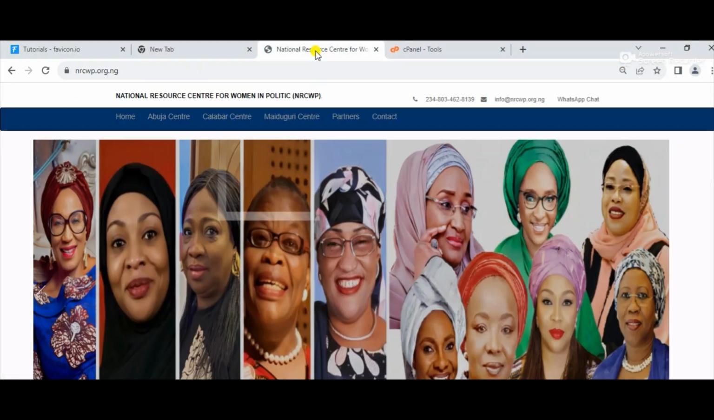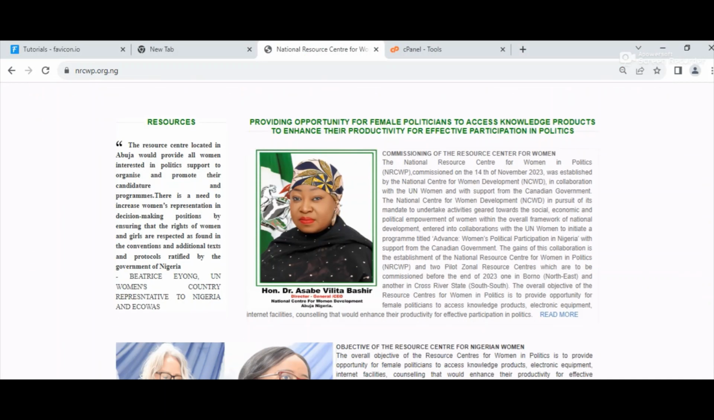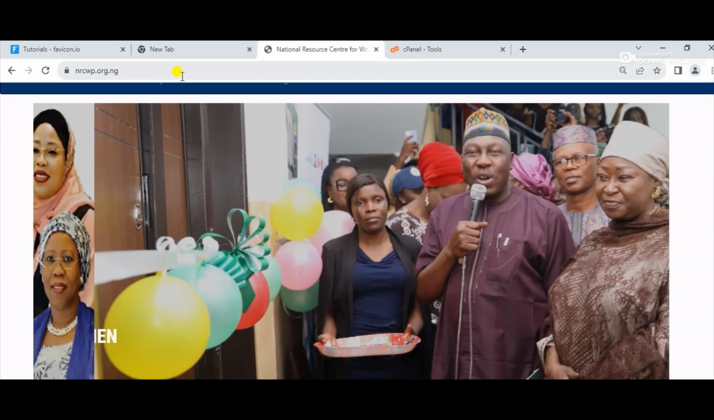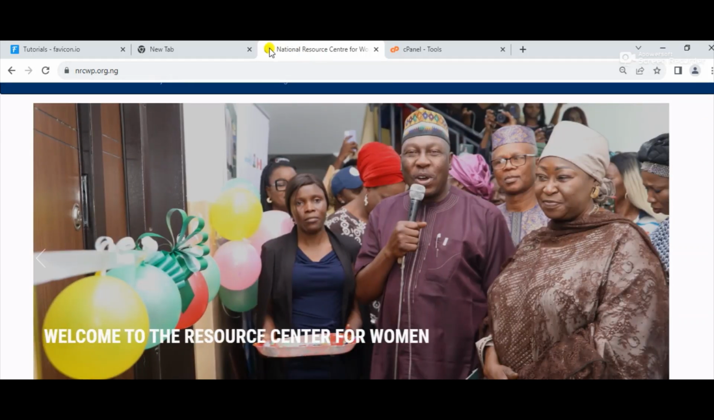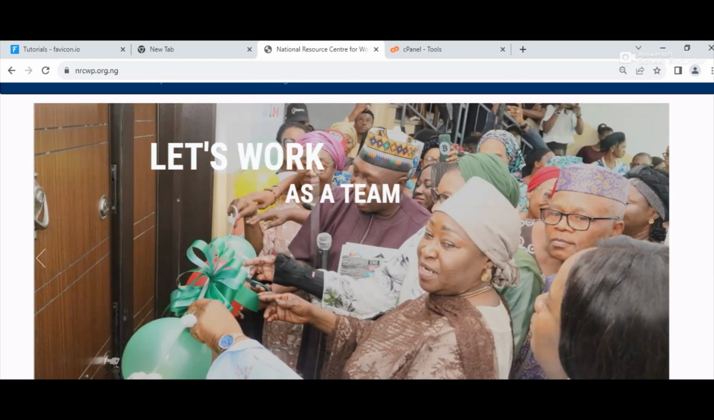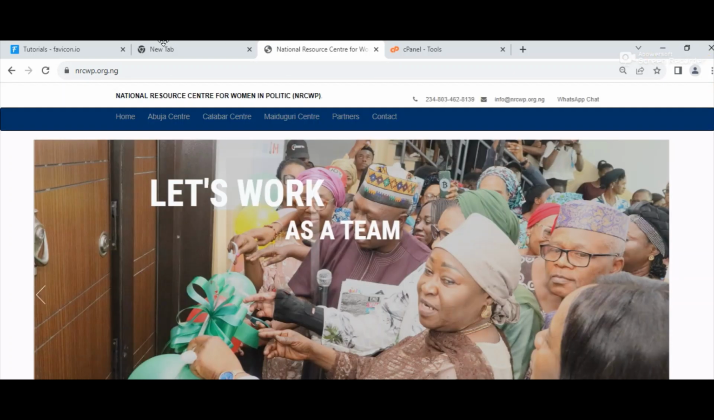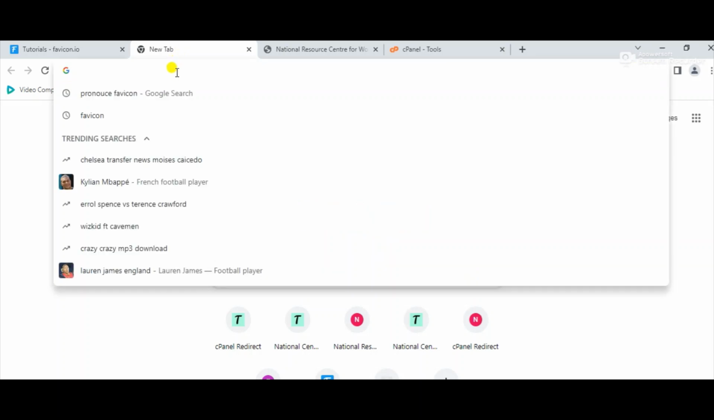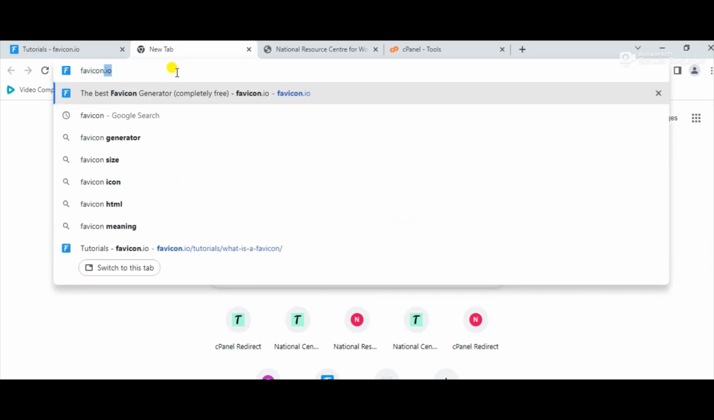So looking at this site that I developed, you can see that it doesn't have any favicon except the default icon that appears here. So I'm going to show you how to create a favicon for this site. The first thing I'm going to do will be to open the site favicon.io.